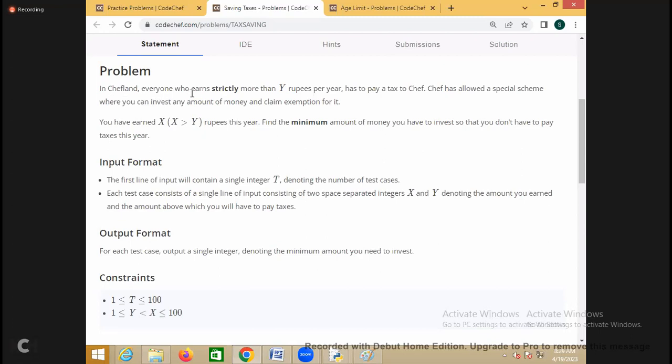Now in Chefland, everyone who earns strictly more than Y rupees per year has to pay tax to Chef. So X is nothing but the earning amount, the person who's working in Chefland. And Y is nothing but the amount which should not be exceeded, right? So X denotes the amount earned, and Y is the amount above which you will have to pay tax.